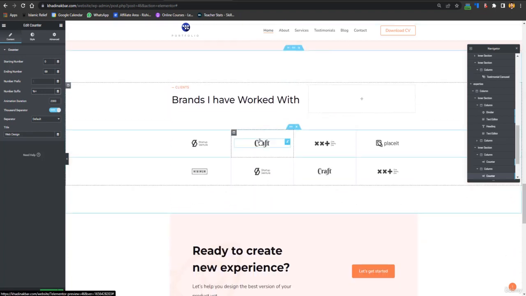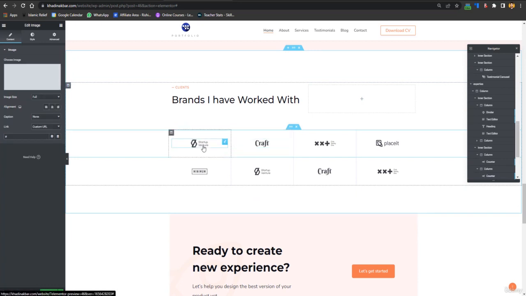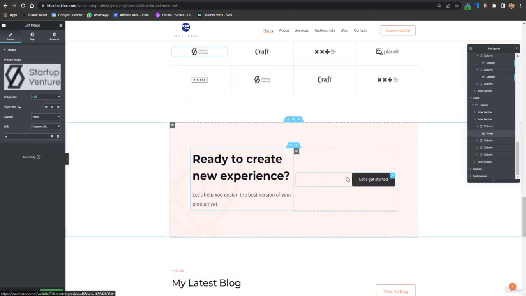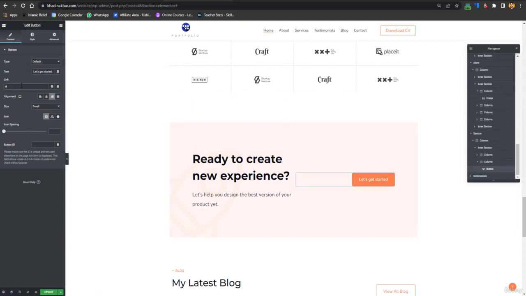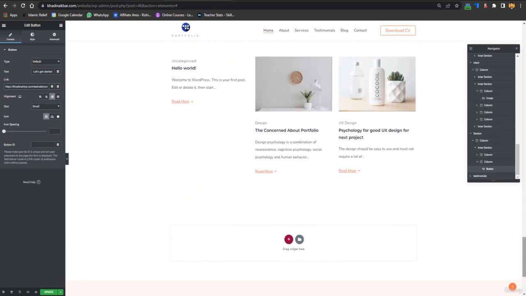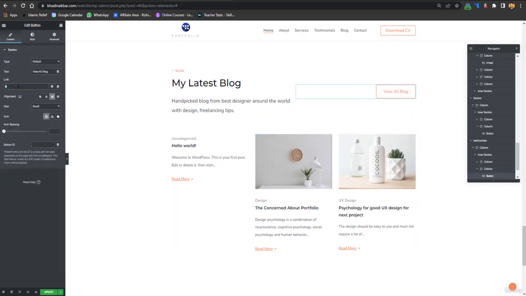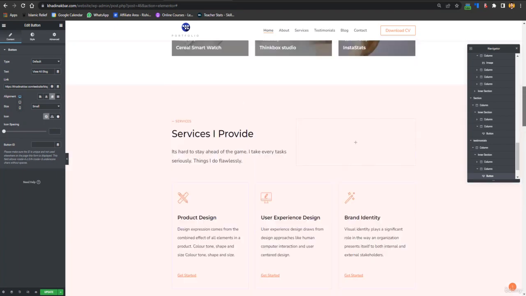And then are the brands you have worked with. You just have to grab the logos of each brand you have worked with, and you can upload them. And then you have this get started button. Just click on it, and you can redirect the customers to any external page, or you can redirect them to the contact page. And then is your blog, and I think you don't need to edit this section. In link you have to add blog, because you want to redirect the viewers and visitors to the blog page. Okay, and I think that's all with the home page.